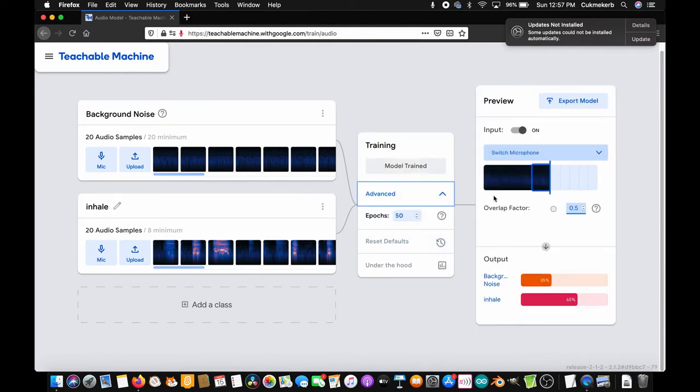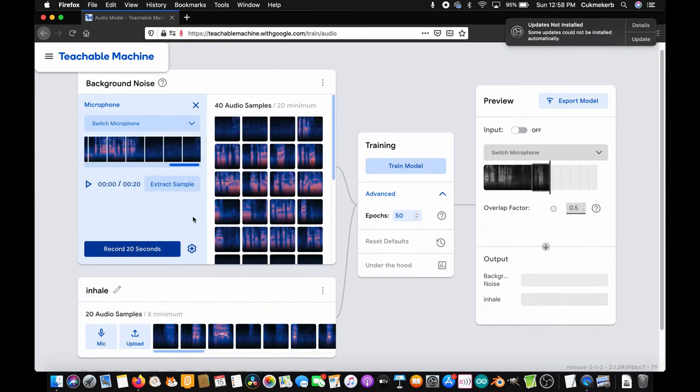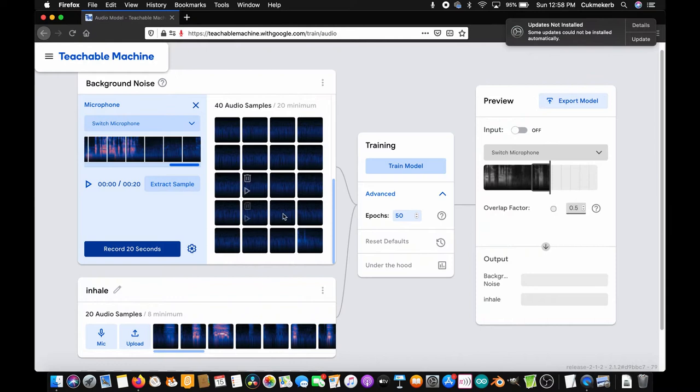And now, it's not very accurate. It thinks everything is inhaling. I should probably add some talking into the background noise so that it doesn't think that talking is inhaling. We need to add more background noise. I'm just going to record myself talking for about 20 seconds. Cool, okay, now we're going to press extract sample. Now we have twice as many background noise samples.